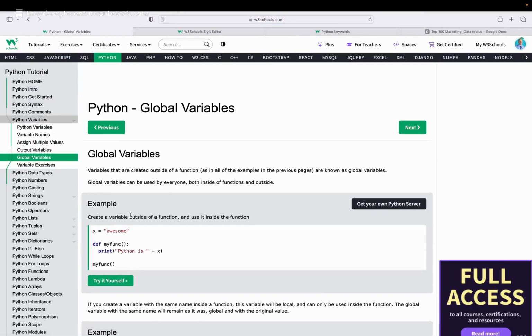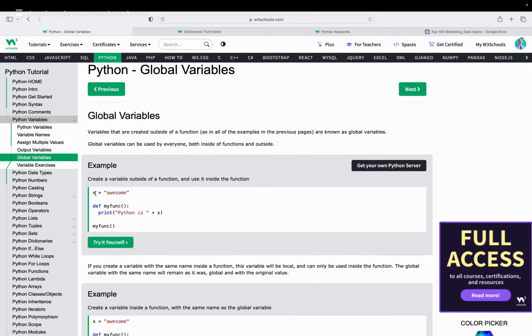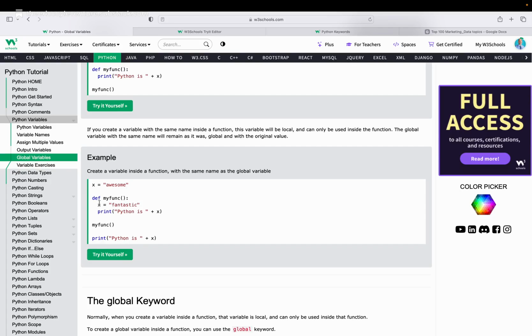All right, global. This is the more interesting one I wanted to go over. Okay, so you're going to define a variable outside of a function. So the function starts right here. So we're defining my func, and then print Python is, and then it should just put awesome, and there's the space. So Python space is space, and then the word awesome if I ran that. Here we're going to have the variable inside. So even though x is declared out here, it'll actually say fantastic when we print this out because we're actually defining this variable within the function.